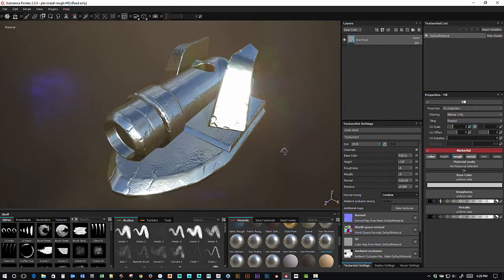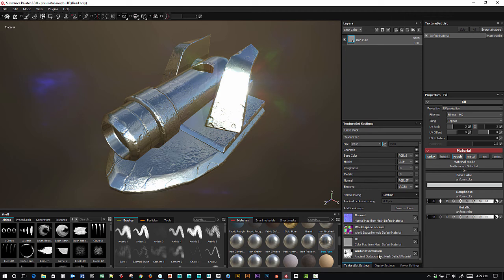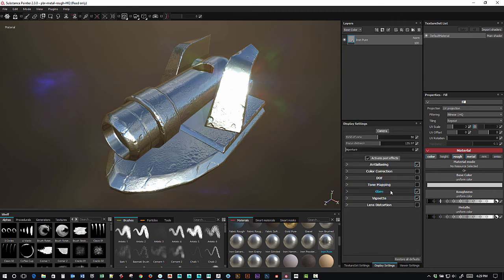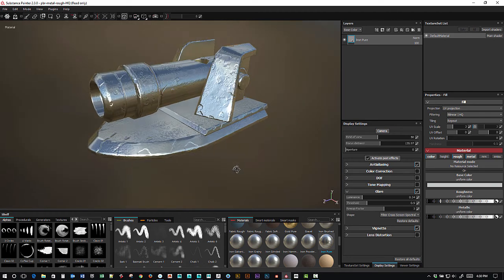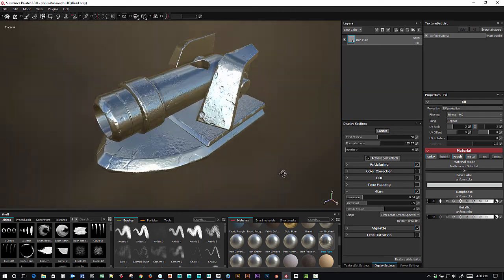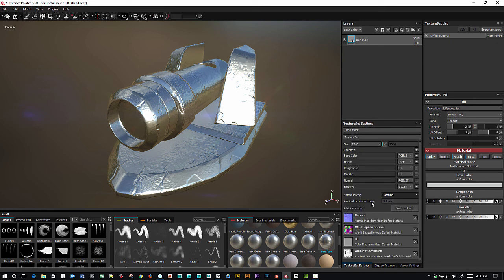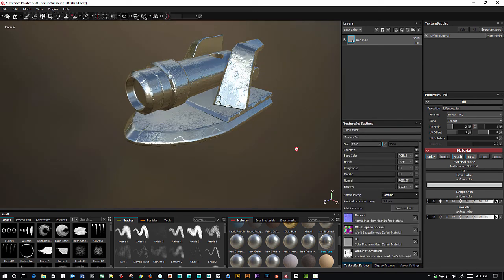Now, mine's glaring pretty heavily, and that's because if we go back to the display settings, if we go to glare, we can open that up, and if you want to tone that stuff back, or if you like the effect, you can go ahead and leave it, but we've got some settings within here that you can play around with if you wanted to knock that back a little bit. I'll go ahead and just leave it there like it is, put it back on texture set just so I can keep looking at that.